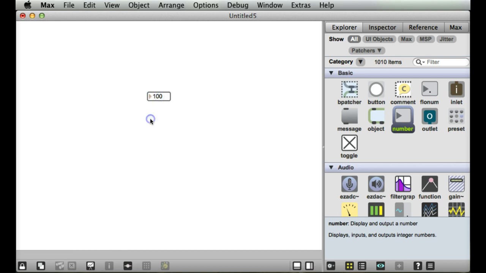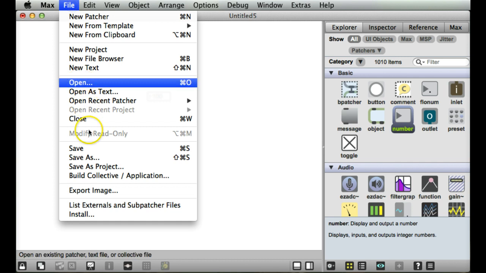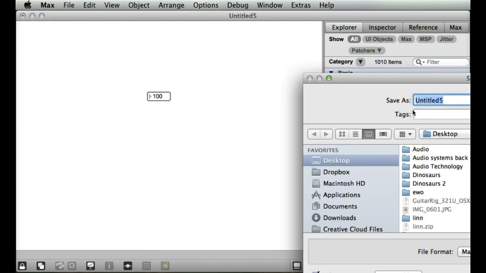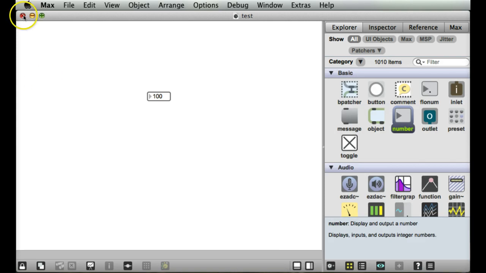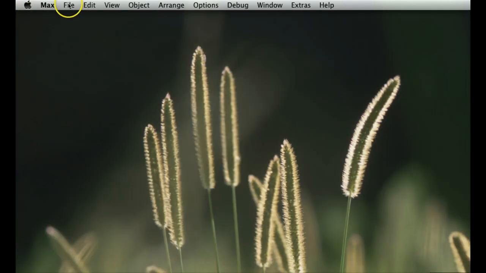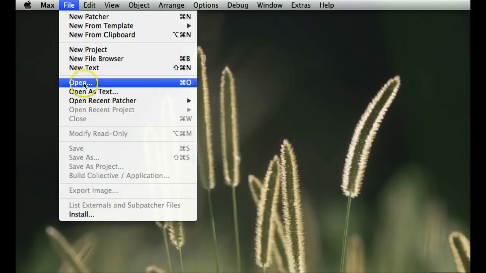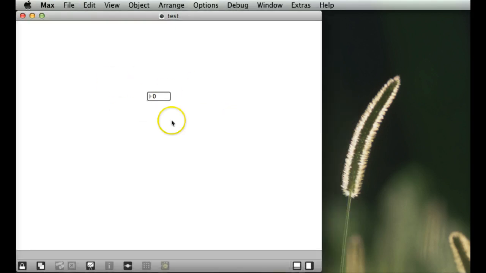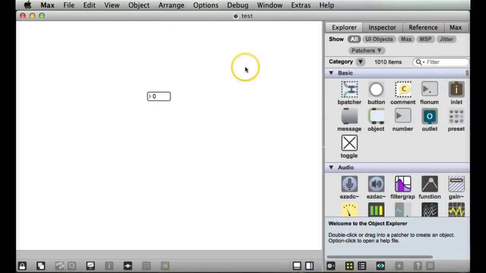So we make this into 100. There we go. So now if I save this, we'll save it as test. And then if I close it and open this old one back up, we'll see that it's started with the number 0. So we need some way of possibly setting this to a default value.